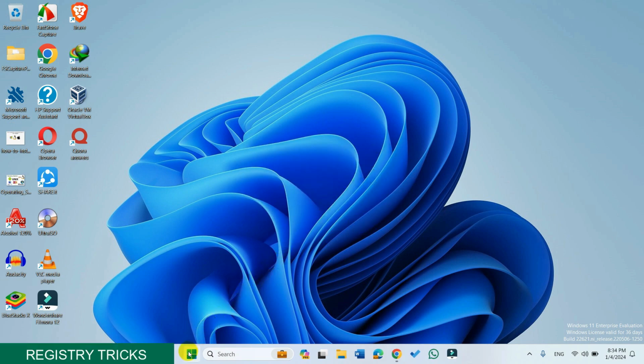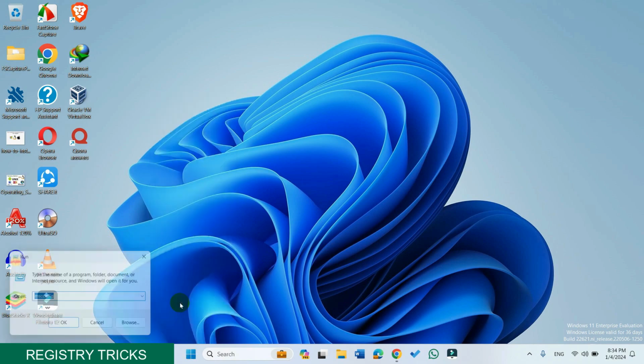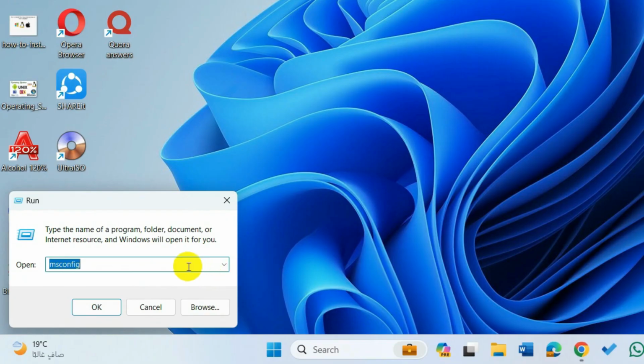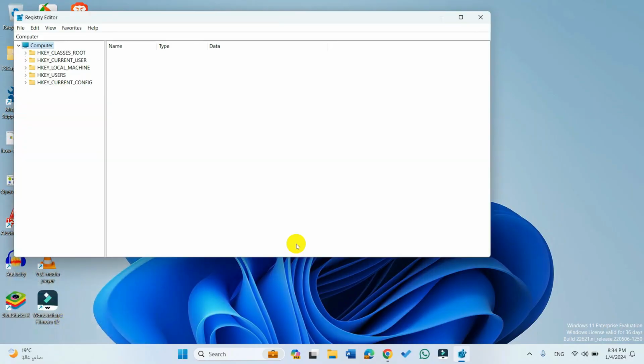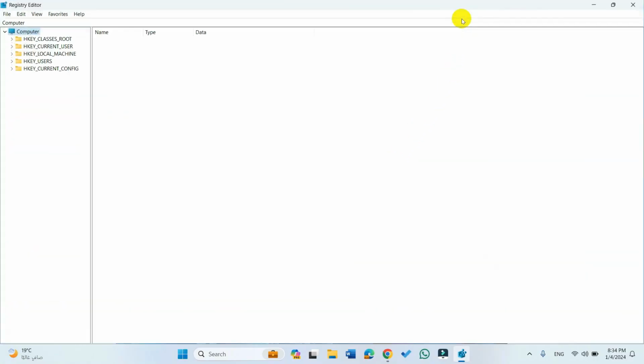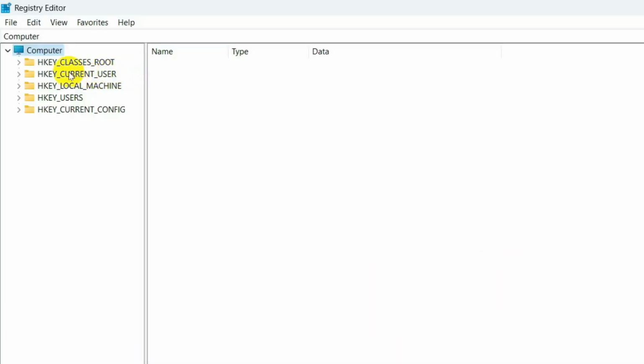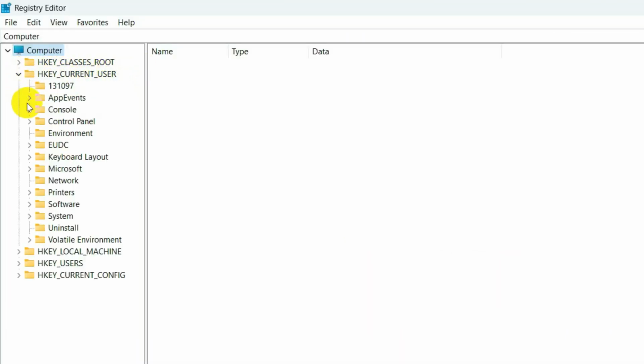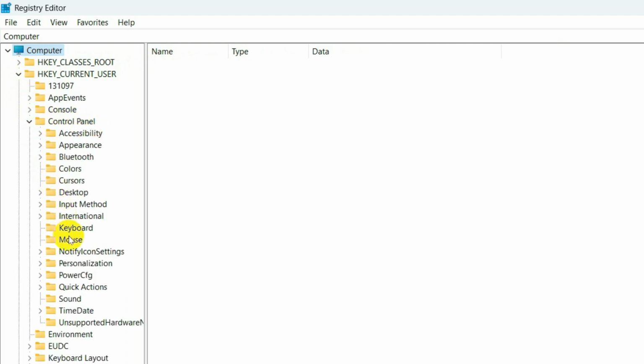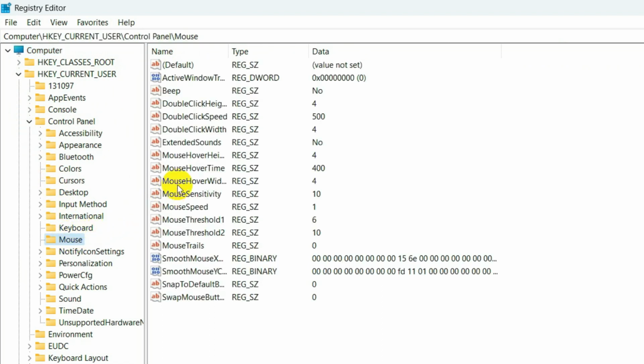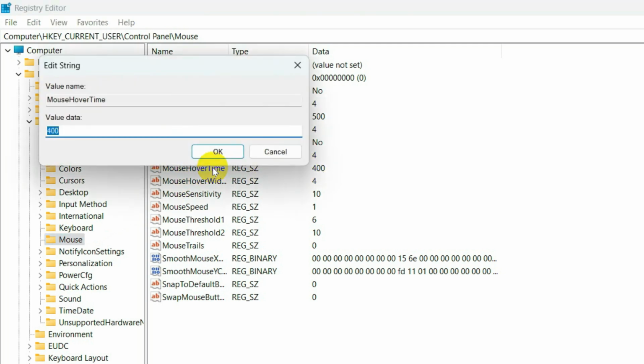Next, I have some registry tips for you. Open Run again and type regedit. Now you will see this window, and from here, you want to go to HKEY_CURRENT_USER. Just click on it, and then go to Control Panel, and then double-click on the Mouse folder. Now double-click on the MouseHoverTime option and change its value to 10, then click on OK.